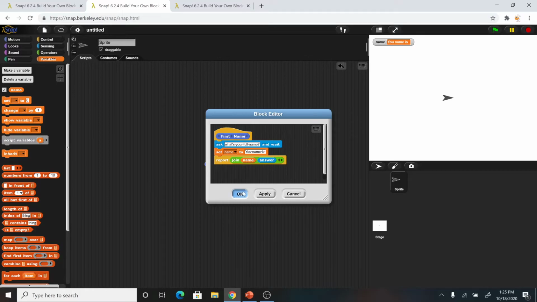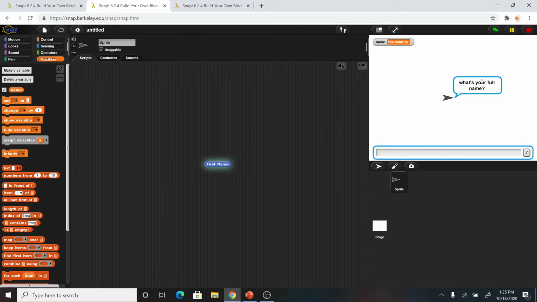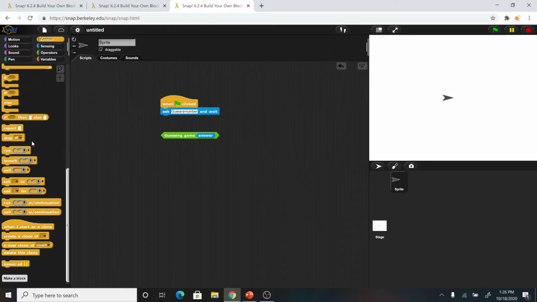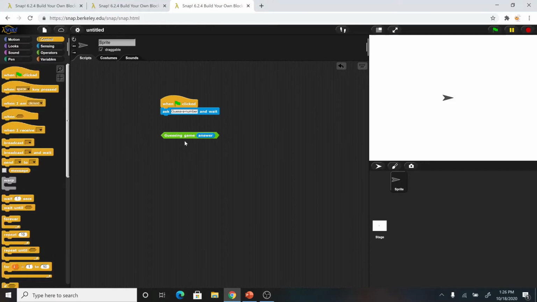Let's take a look at how this works. What is your full name? My name is Ali, and let's see, your name is Ali. So this is the reporter block, and then finally we have a predicate block. As we know from the slides, the predicate block either gives a yes or no, or true or false. So I've created a guessing game, a block called guessing game.